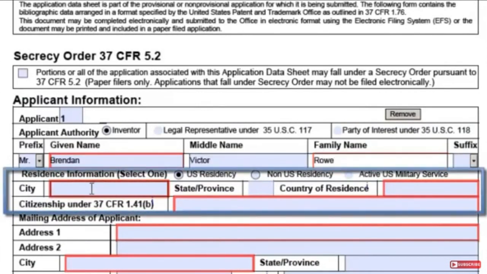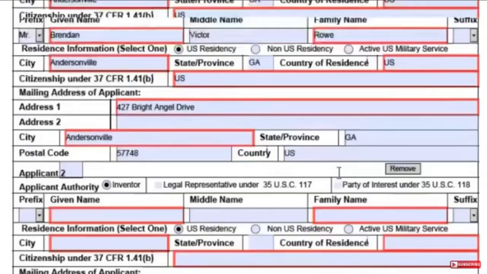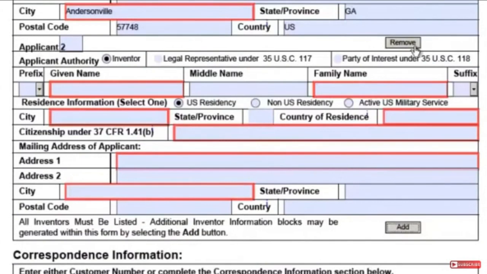Residence information. Notice that they ask for your city, state, and country of residence. Then they ask for citizenship. Then they ask for your mailing address. So they want to know your citizenship, where you're currently living, and where to send you mail. You can add another applicant by hitting the Add button here. All of the information is the same.